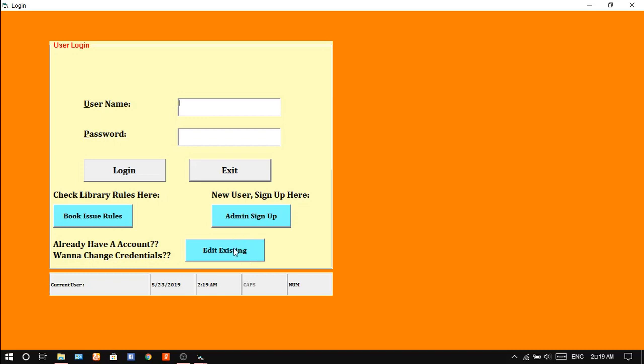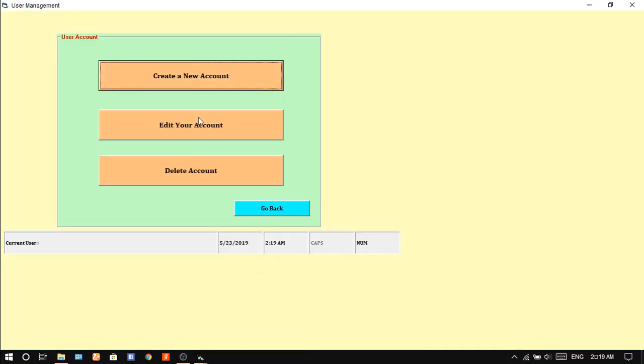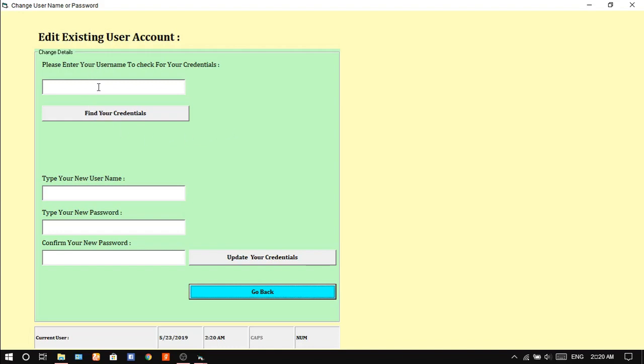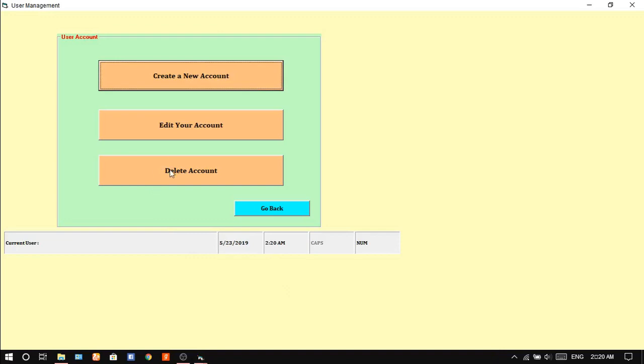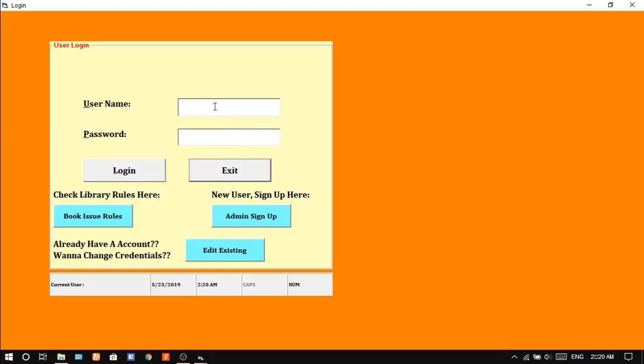There is another thing which is edit existing account. If you have an account which is in the database from earlier, you can edit your account by coming here. You first search for your username and then you will get your username, and then you change your username or your password, and then you update your credentials. There is also a section called delete account, through which you can delete your username and password from the database. To do so, you need to have a master login. So we are not going to do that right now. So first let's just log in and see what is the next page of the screen.